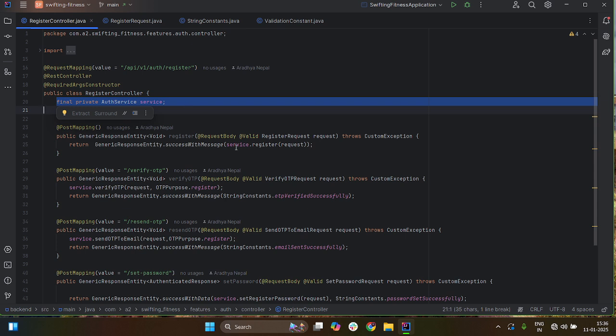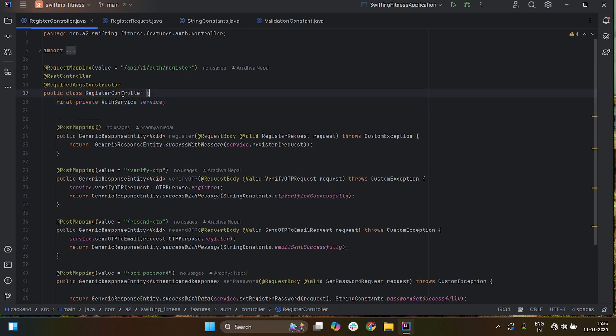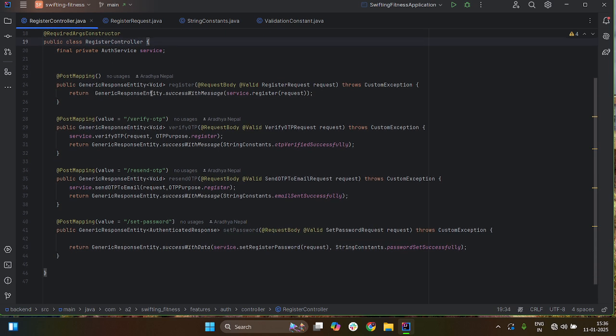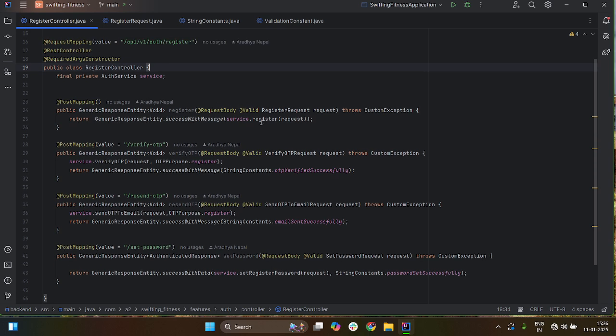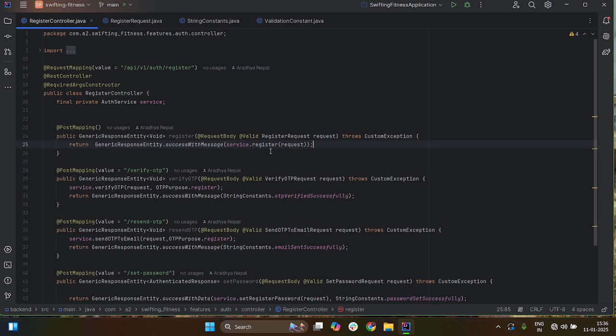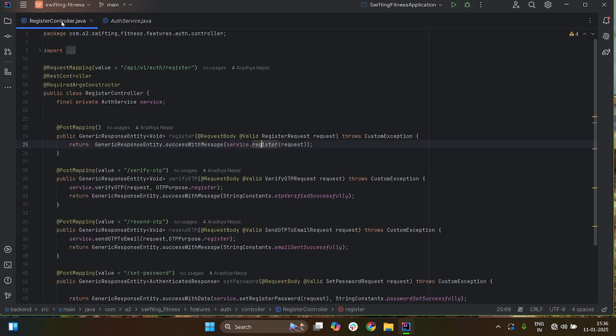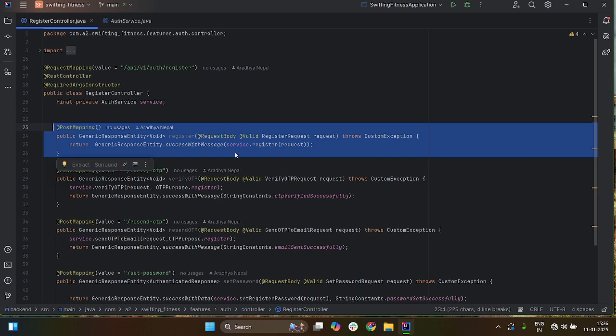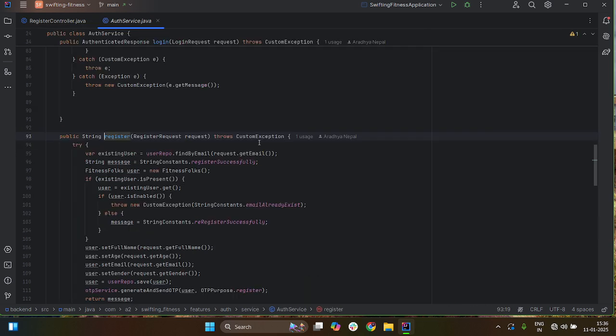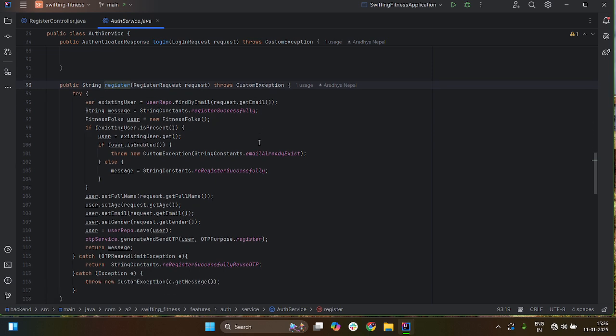That's a good thing. So the controller layer is about providing a good presentation to its consumer, but all of the logic of the calculation is done inside this auth service, which I will explain after a few seconds. I don't think there is anything more I need to explain here. Let's go inside this register method. It's a complicated method. I don't think so.